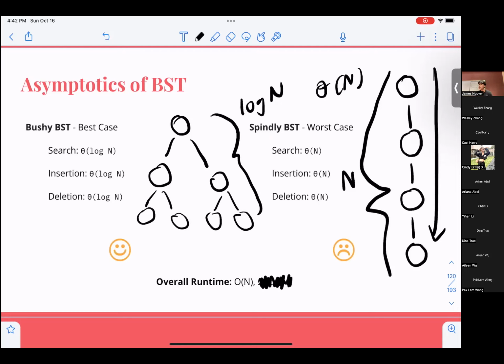Are there any questions on the asymptotics of a BST? Yeah. So the asymptotics are basically proportional to height. So a taller tree has higher asymptotics. Yeah, so a taller tree will run slower. That's exactly it. And that's why a BST runs faster if it's bushy, because its height is less than a spindly one. Any other questions?